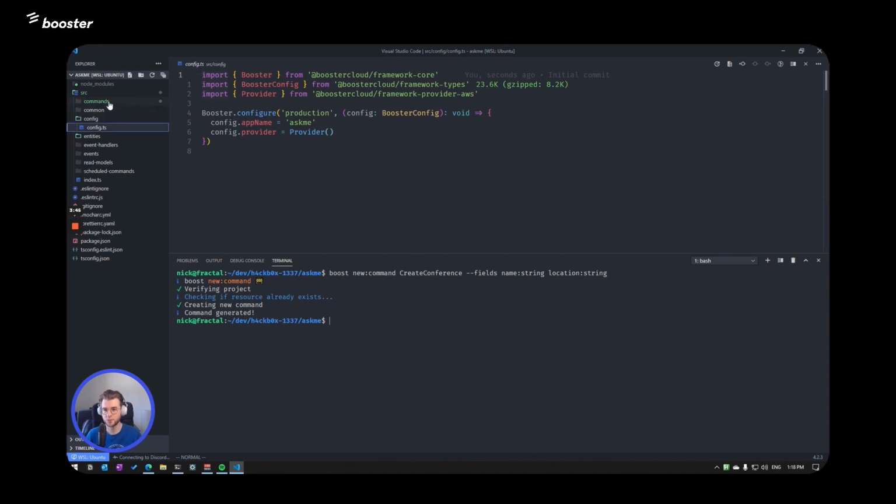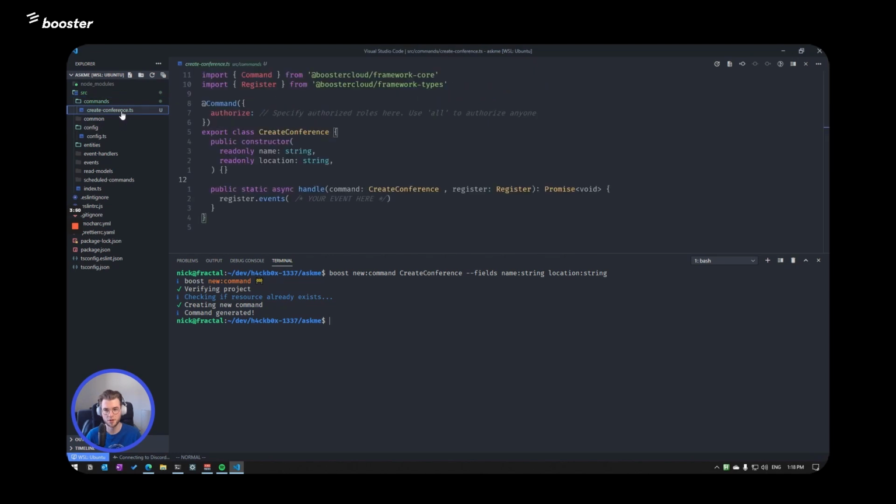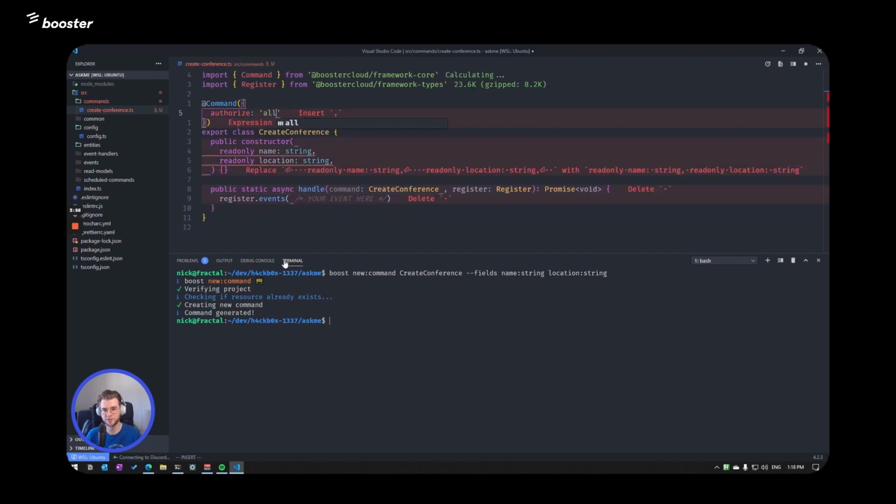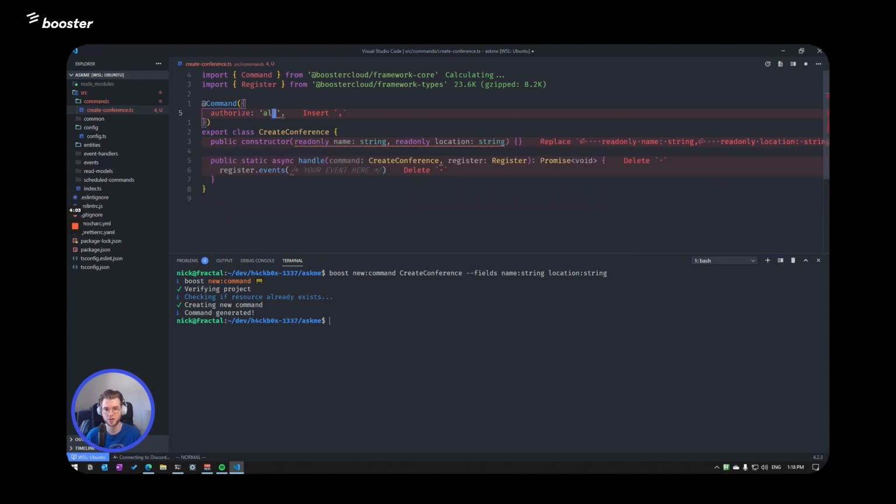So after we do this, Booster creates a single file for us. There are no other Git changes, just CreateConference. And here we just have to fill in the blanks. So in order to authorize users, we're going to specify all, so everyone can create a conference. You probably shouldn't do this, but I'm doing it just to make this tutorial simpler.